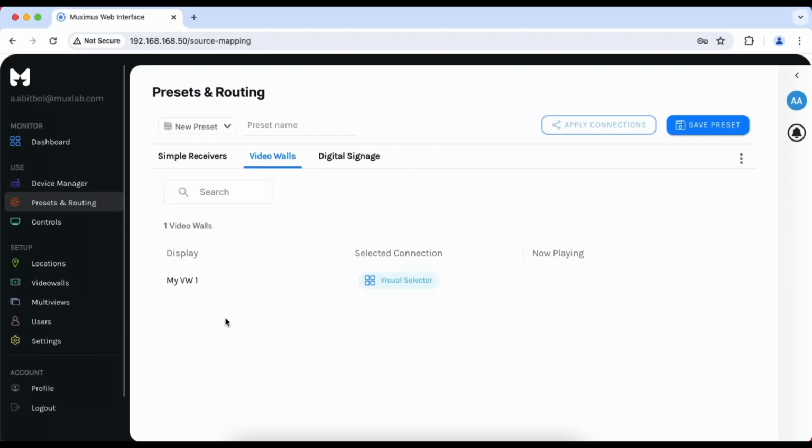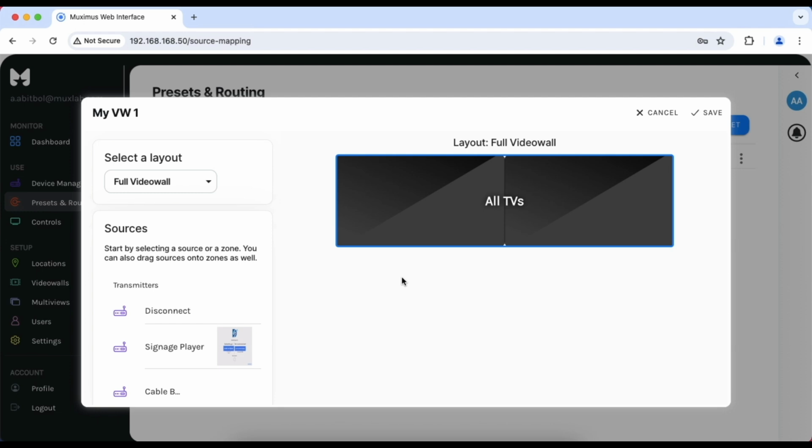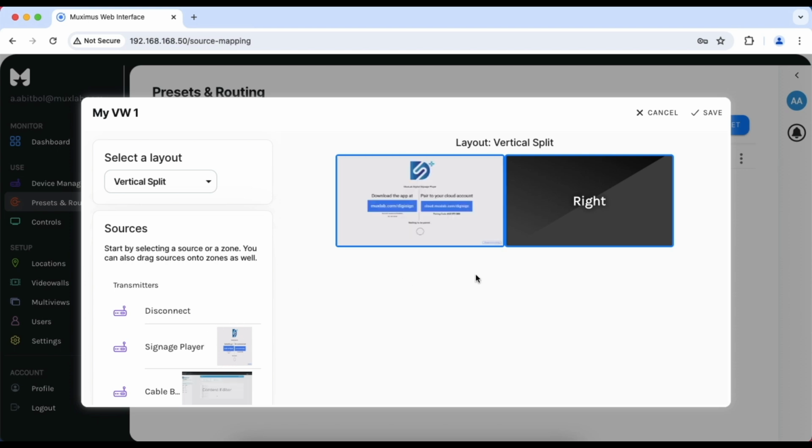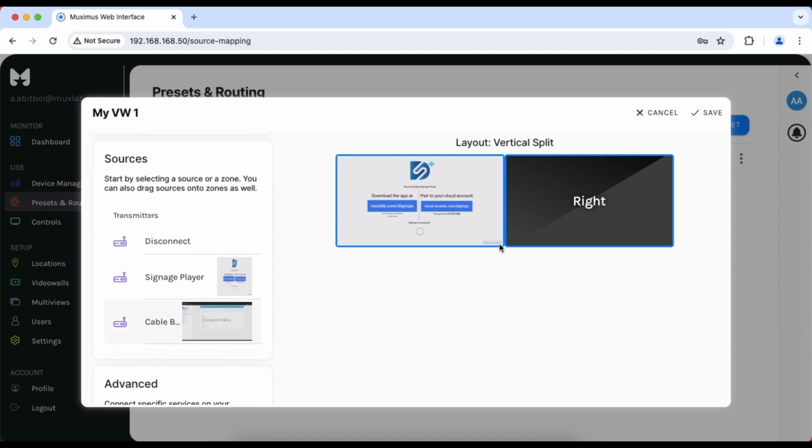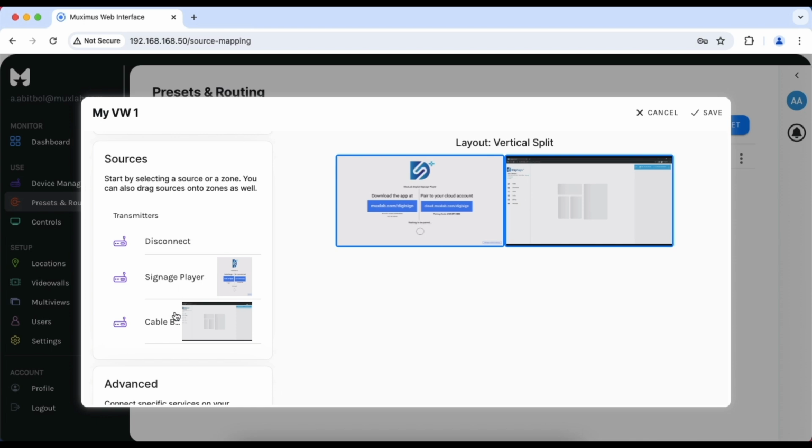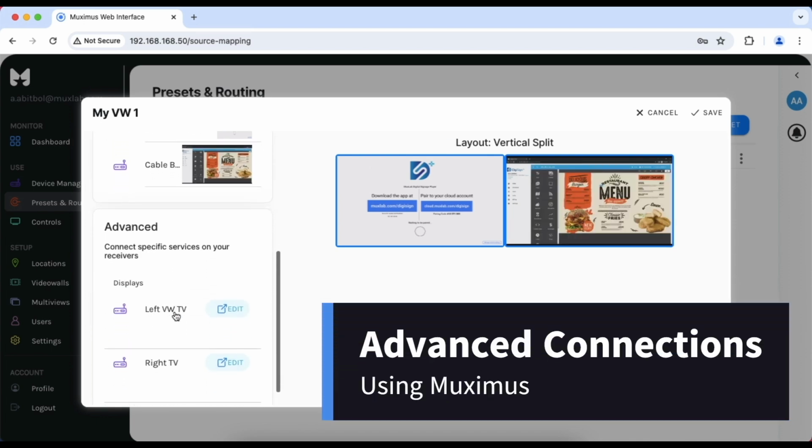The Video Walls tab shows all the video walls you've created. Let's use the Visual Selector to edit our layout. You can select a layout and assign sources to specific displays within the video wall. There are other options, but let's choose Vertical Split. You can select a TV and choose any source for that TV. Great! A preview of our video wall and what it's going to look like.